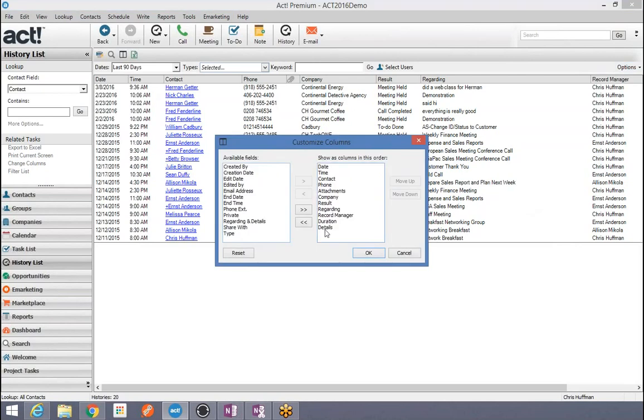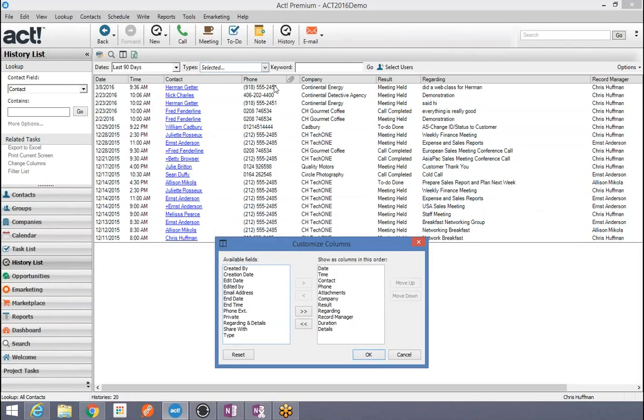Here are the columns we're showing, and here are the columns we could show. And so this attachments, this little paperclip column here tells me if there's a file attached. I don't care about that, so I'll highlight it, and I'll hit this arrow, and I'll get it off the report. But maybe I do want to see, oh, the details are there. What else do I want to see? I don't know, the email address, which is kind of silly.